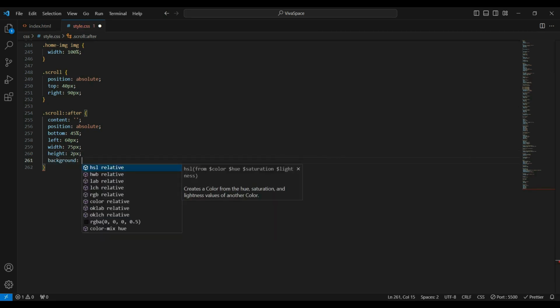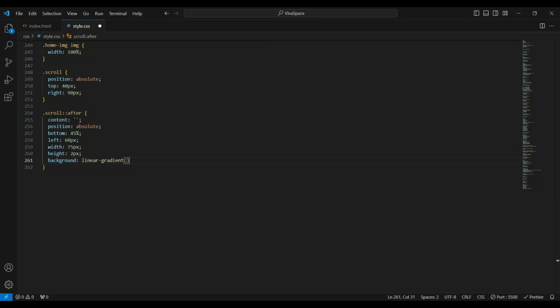background will be linear gradient, to left, first color CCC 50%, second color black 50%, and also right. Set the background size 200%, 100%. We need to create an animation to fill this line.